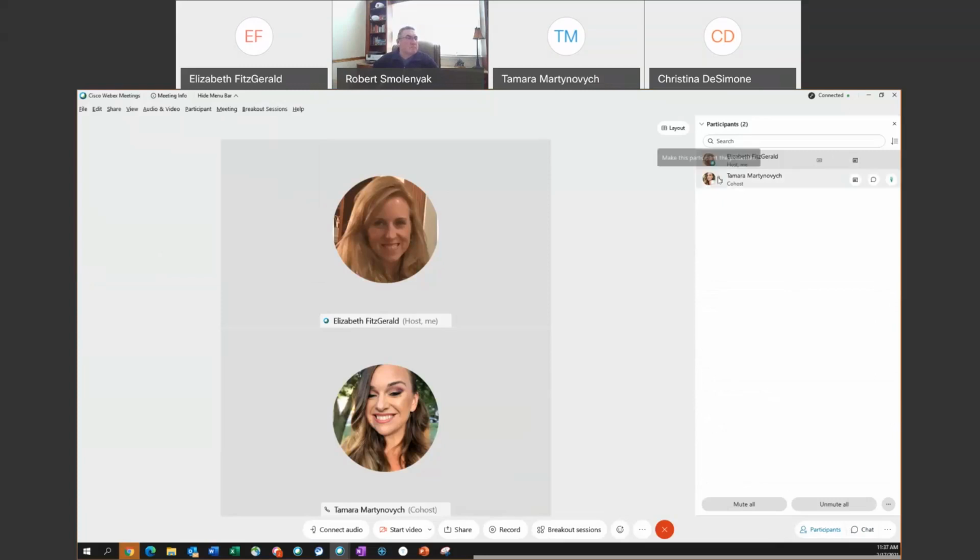I am the presenter, and you can see that because the ball is right there over my icon. I can actually click on it and drag it and give it to her, and she can be the presenter. It doesn't make her the host, but it allows her to share content. The person with the ball is the person that can share the content.